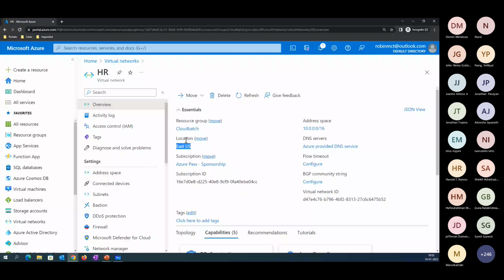Now come to the HR virtual network here. You may notice the virtual network has been created in the East US data center region. The meaning is any VM or any server which you are going to place inside the East US data center region is going to get an IP address from this address space.